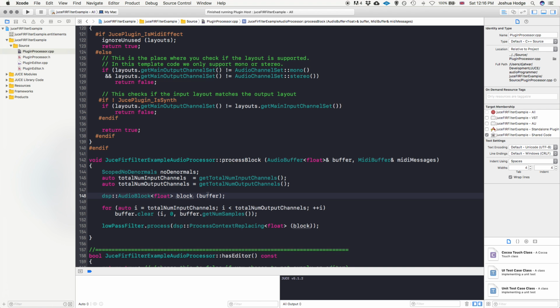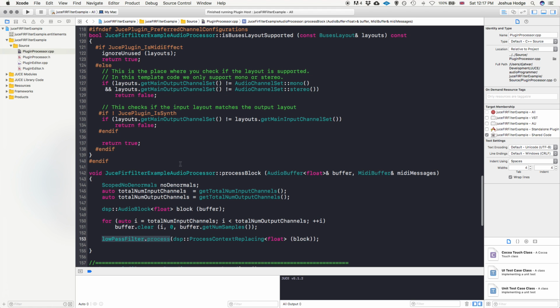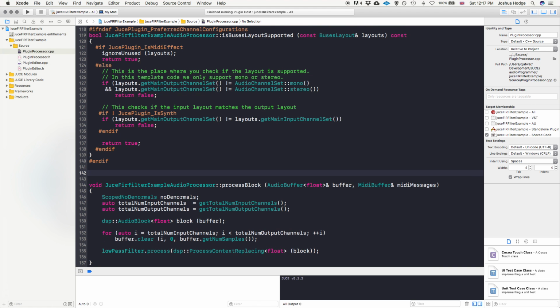Okay, so we have this audio block that we've created called block. So this just points to the buffer. And basically what this says is, okay, we're going to do some processing on that buffer, and then I want you to put that out to the speakers, whatever that processing is. So now we just need to create an update function.